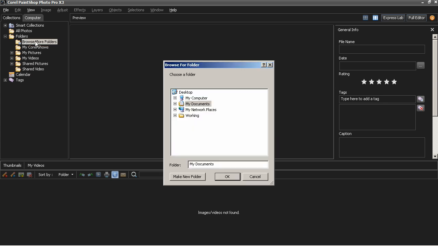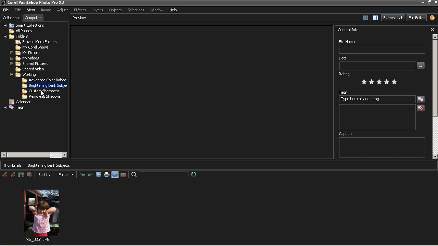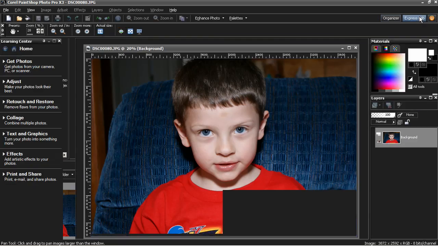First, click Browse More Folders to add folders to this list, and I have a folder called Working, which has 4 subfolders with photos. With that done, those photos are now loaded into the organizer in PaintShop Photo Pro. To get at the photos, you can select them and they show up in the preview window, and then you can also select Full Editor, which will open them in the editor that you're used to working in.